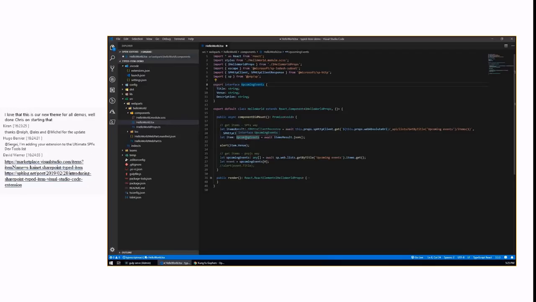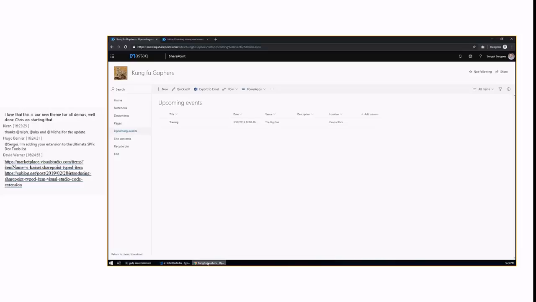And that's the reason why I've created SharePoint typed item, a Visual Studio Code extension, which automates the process of creating such interfaces for using them inside SharePoint Framework with PnP.js or using the PnP client, it doesn't matter. So how to use it?